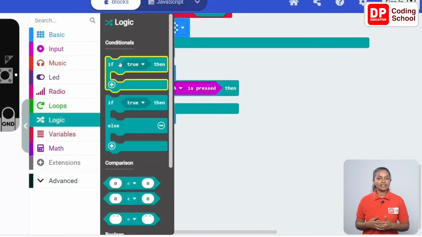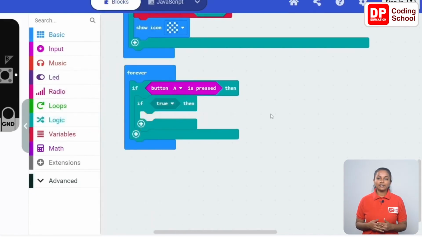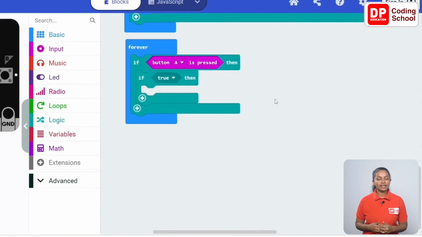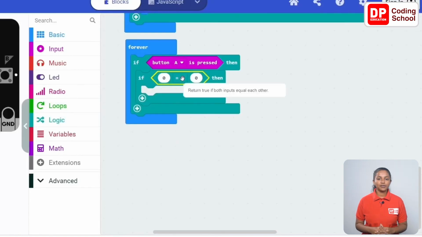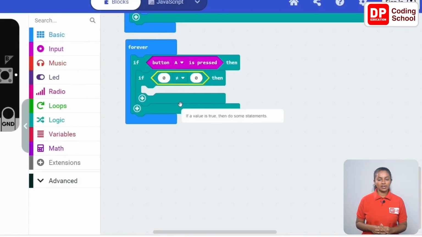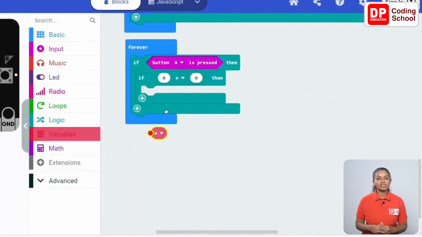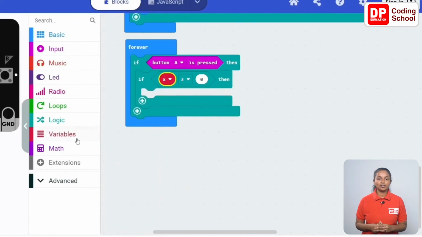Now, let's drag an if code block under logic to this if code block. Next, we need to check if the x position of this LED is not equal to 0. If the x position becomes 0 because the LED is at the left end, it cannot be moved further to the left. Therefore, let's see if the x position of the LED is not equal to 0. I will drag a code block with the equal sign in the logic here. Click on the arrow in front of the equal sign and select the unequal sign. An x code block in the variables is dragged to the left side of this unequal sign and 0 is given to the right side.